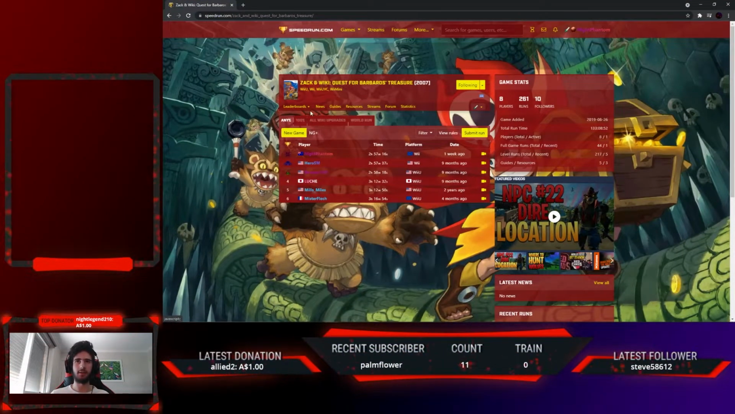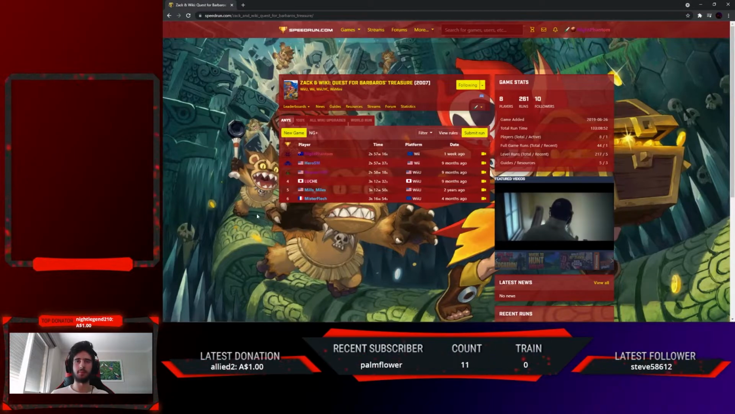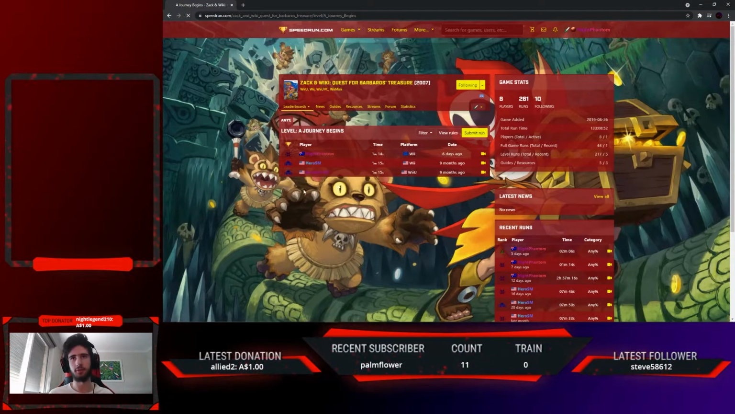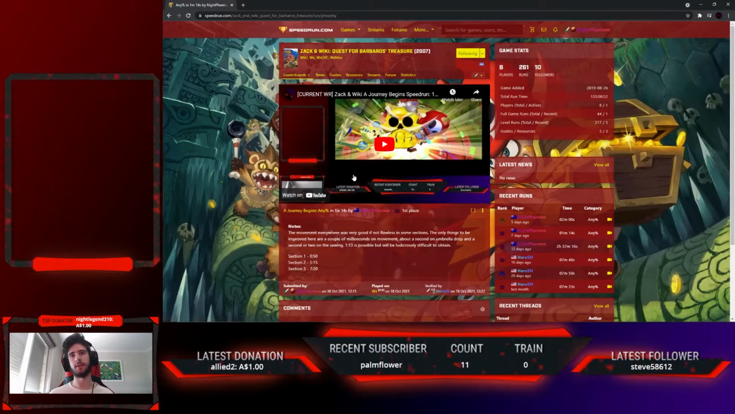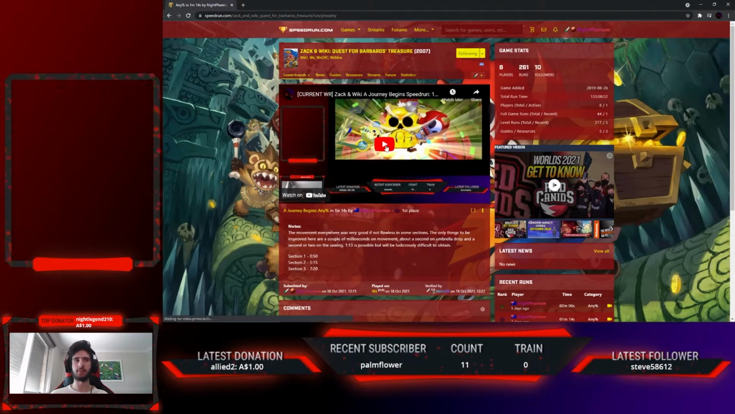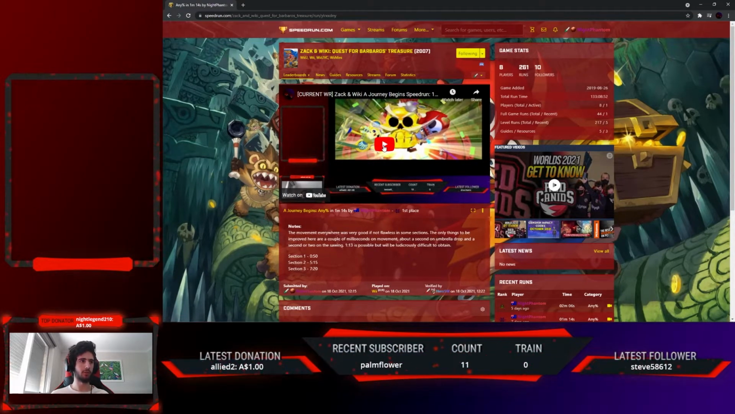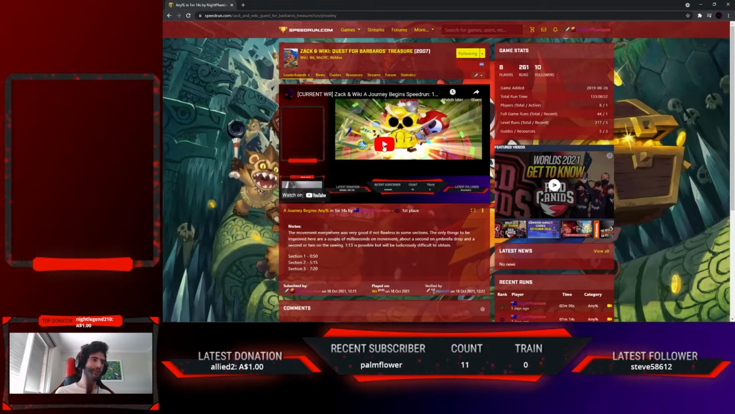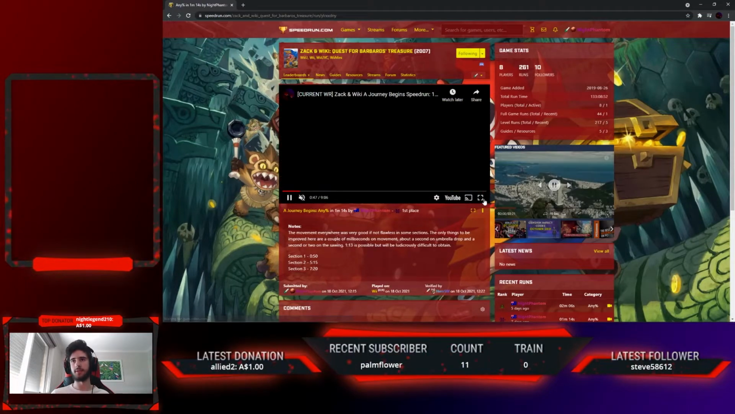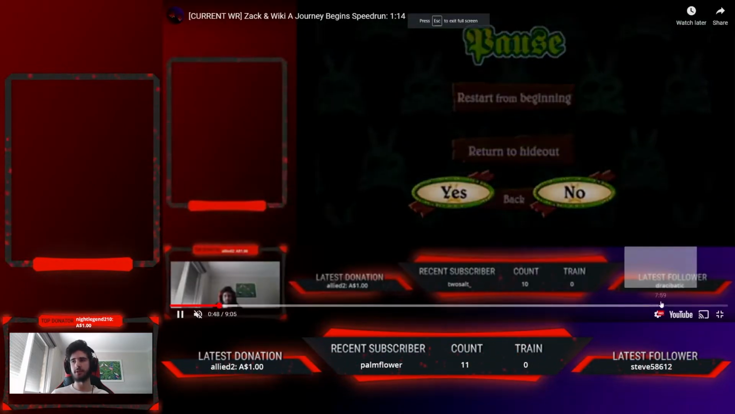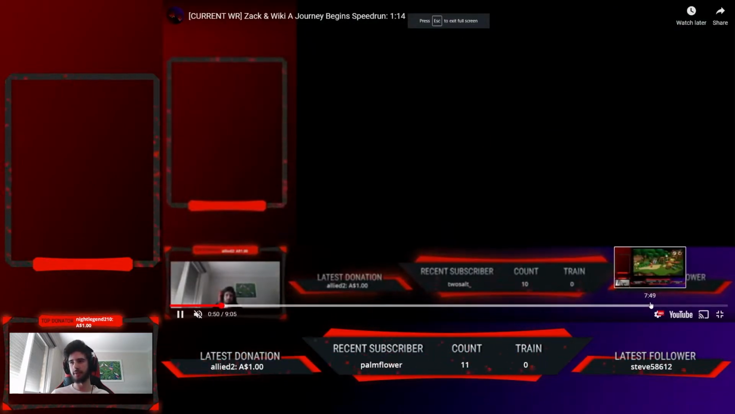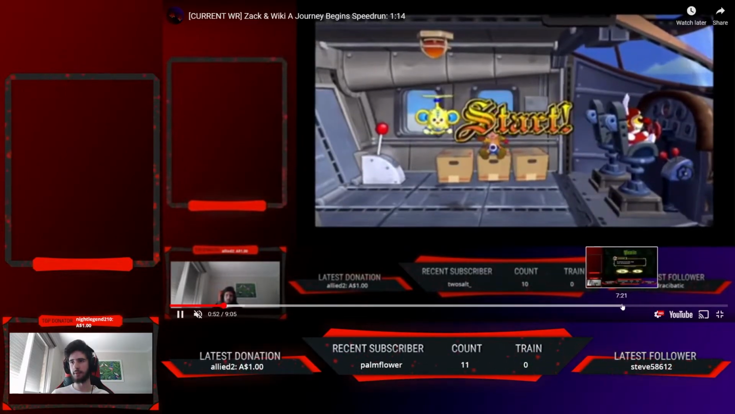So here we are on SRC, and we're going to be going to the Journey Begins leaderboard, and we're just going to go through this video here. I'm going to play it, and we're going to look through some of the tips and tricks. I'm going to talk about some of the movement, where to aim the cursor, and also how to hold the remote for some things, because this is a motion controls based game, so there's lots of little things you can do with it. I think we're going to start at 720.